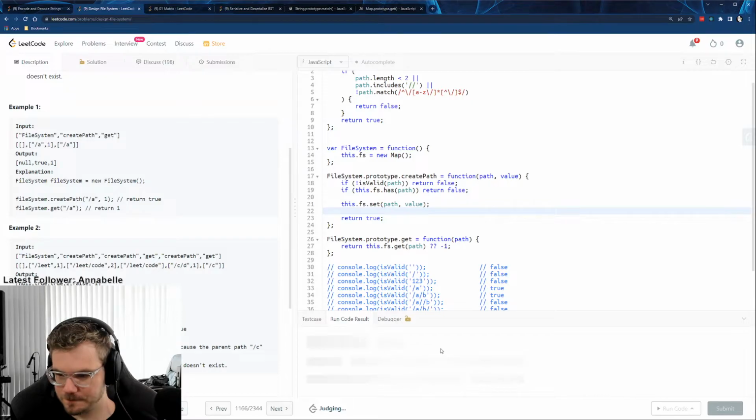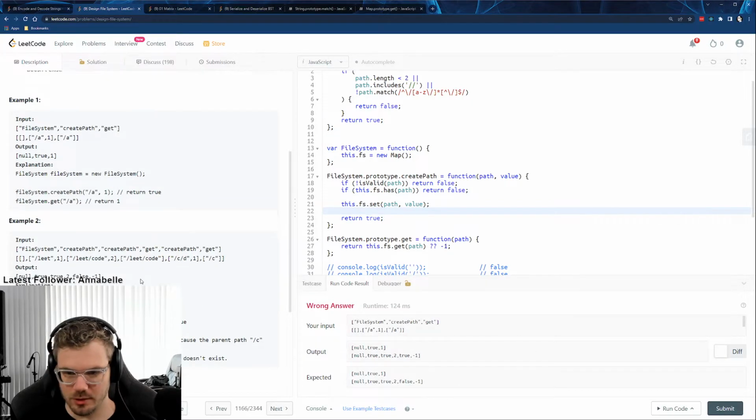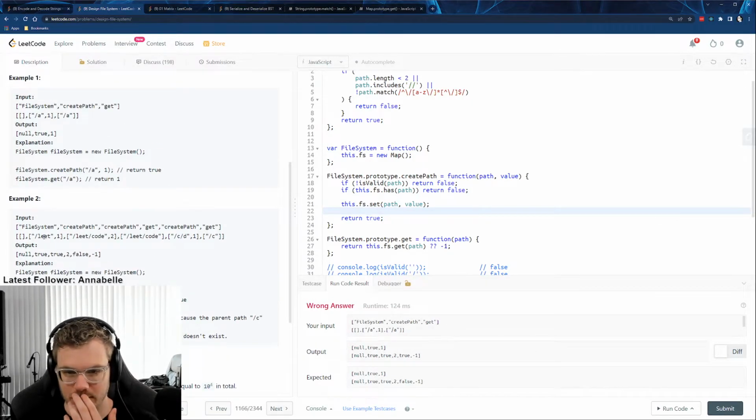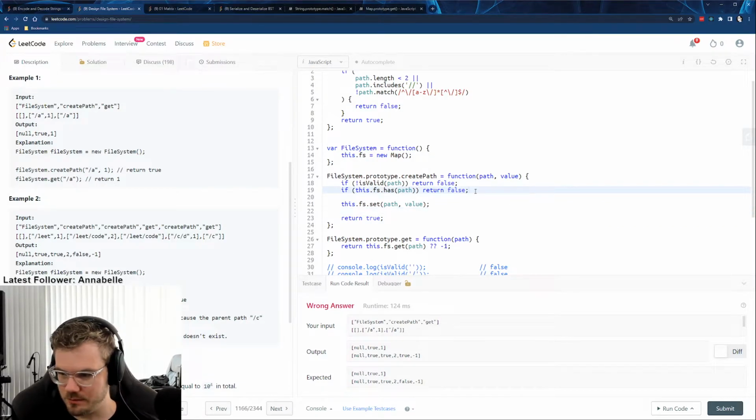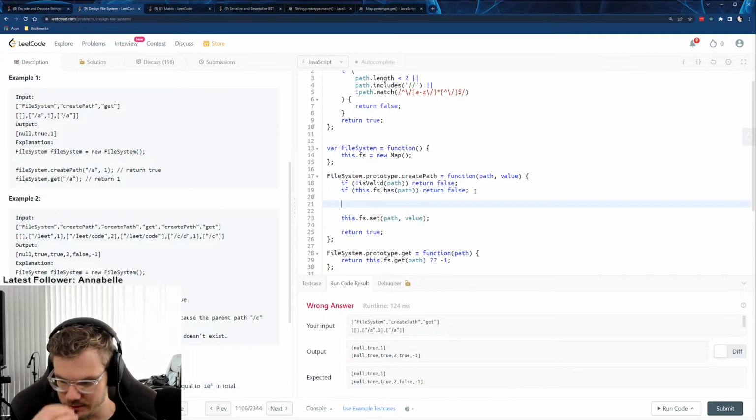Right, and that's because I assume that what they do in example 2 is they try to create a path that doesn't have a parent. Yeah, it's right here. So they tried to create path /c/d, and you cannot create path /c/d unless you already have path /c. So this is where this comes in right here.